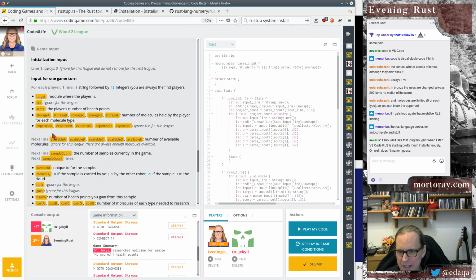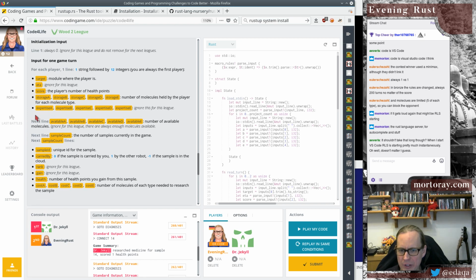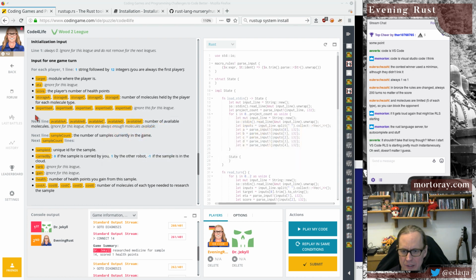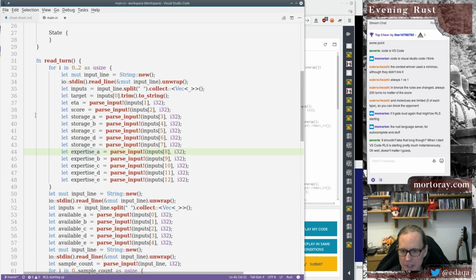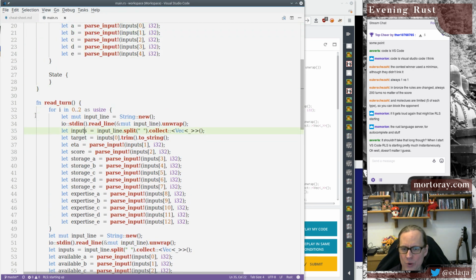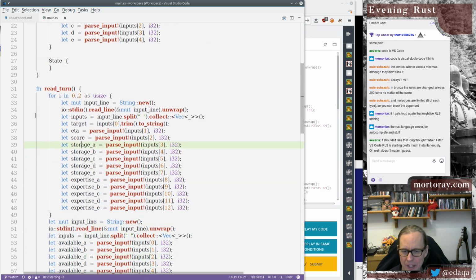And the ETA, we ignore it. The score, the player's number of health points. Okay, good. So that's just a score. And just a flavor. Number of molecules held by the player for each molecule type. We'll wrap that into 5. And we have expertise, which says ignore. We'll do it. Next line. Okay, so we have that for 2 players. It keeps going to the wrong place. And this 2 is the player count, just hard-coded. We have 2 players. So that's fine.